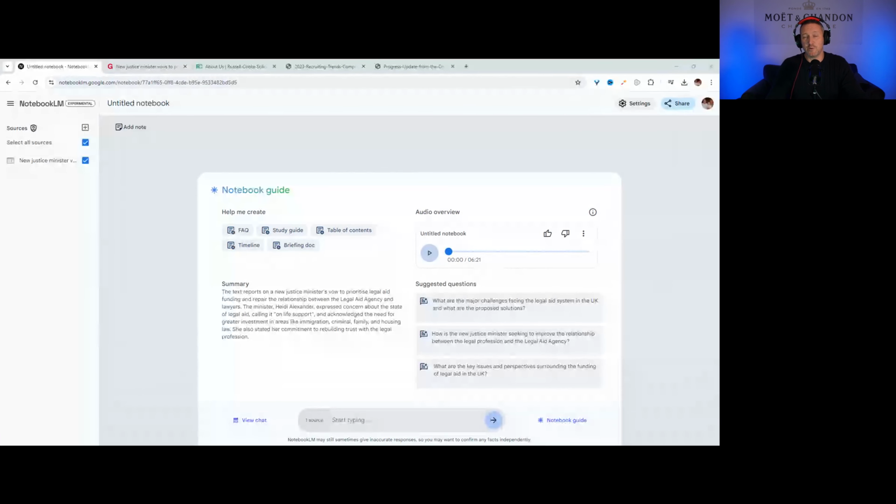Okay, so welcome back. That took just under 3 minutes to do, and as you can see, it's now generated this audio notebook. I'm just going to hit play on this just so you can see exactly how that sounds.